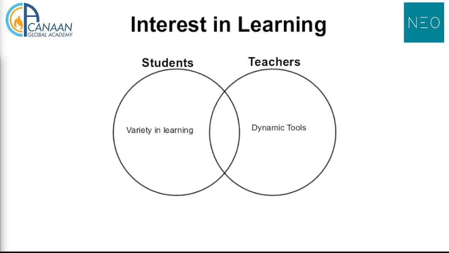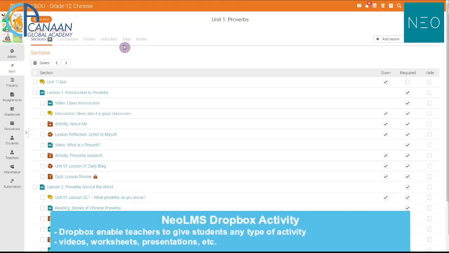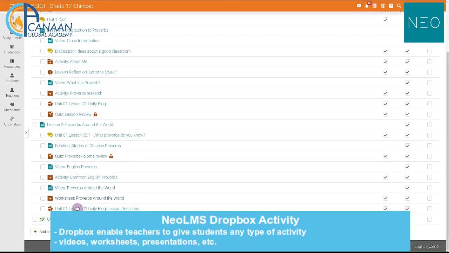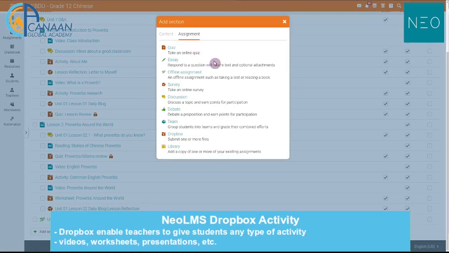The second goal of Canaan Global Academy is to cultivate an interest in learning. Students like a variety of ways to learn, and teachers need dynamic tools that can offer many different ways to teach. Neo LMS offers a lot of different assignment types to give variety to both students and teachers. To see the types of assignments available, we can go into any lesson and click Add Section. Then you click on the Assignment tab and you can see the types of assignments that Neo LMS supports.